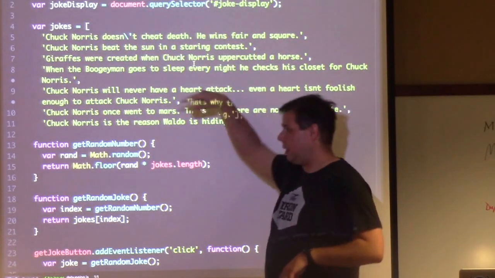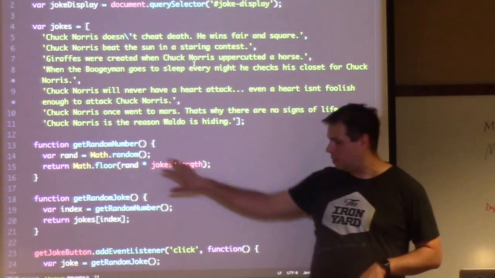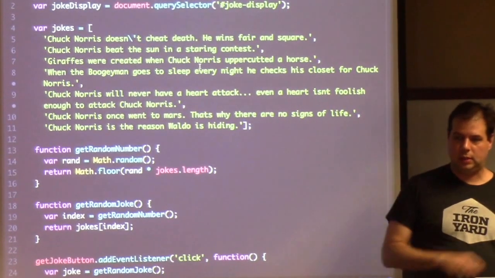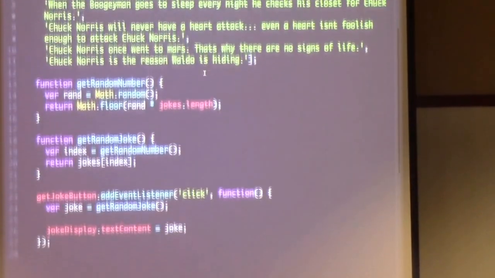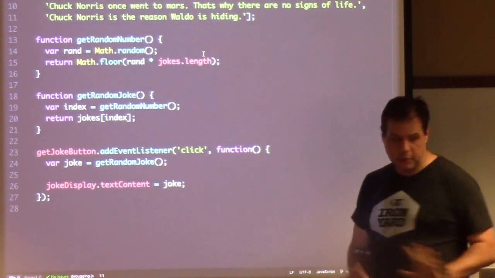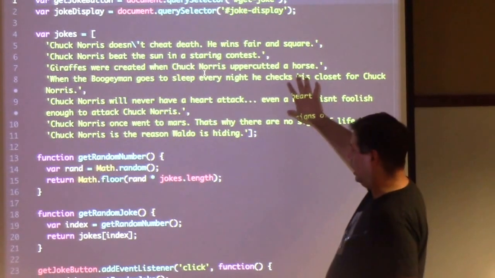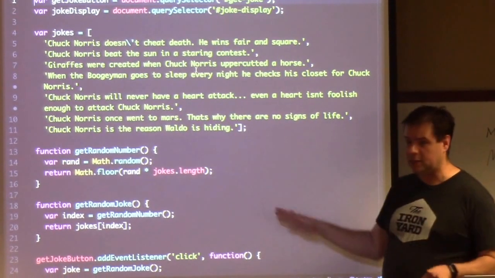And so then I have my array of jokes. And I purposely broke this into several functions just so we could get a nice little stack trace in here. So I have a function for generating a random number. And here's basically the way this works: this is an array, and I'm just going to generate a random index out of this array.